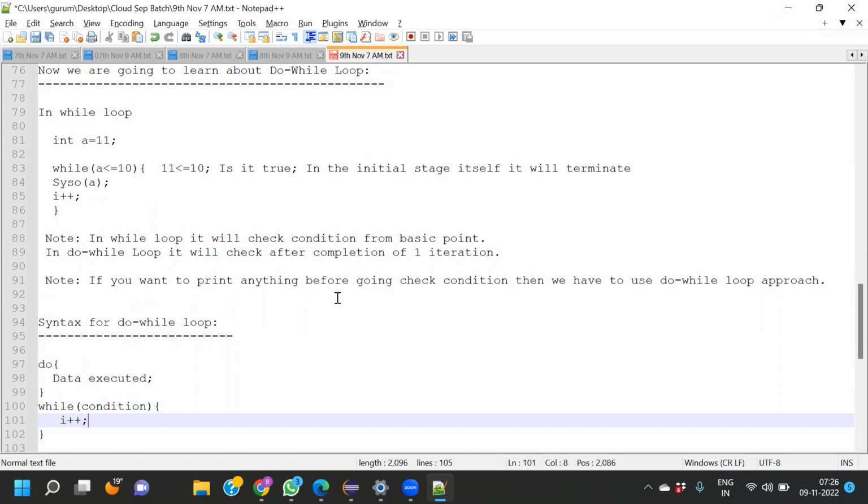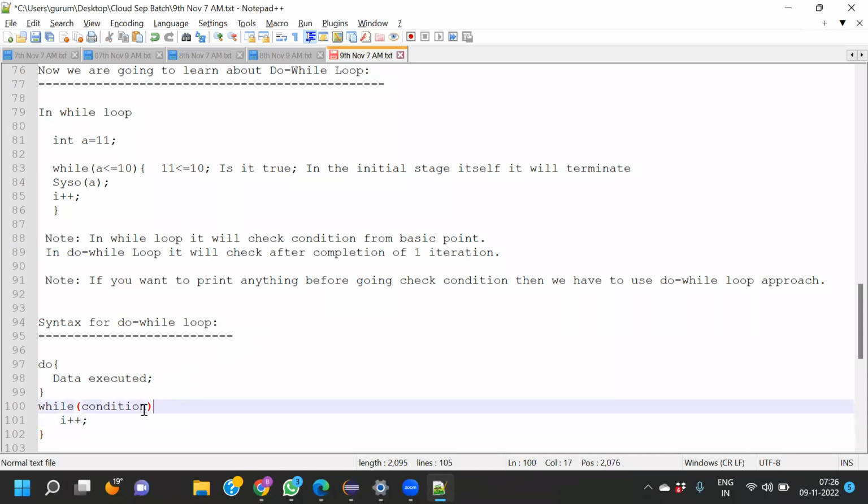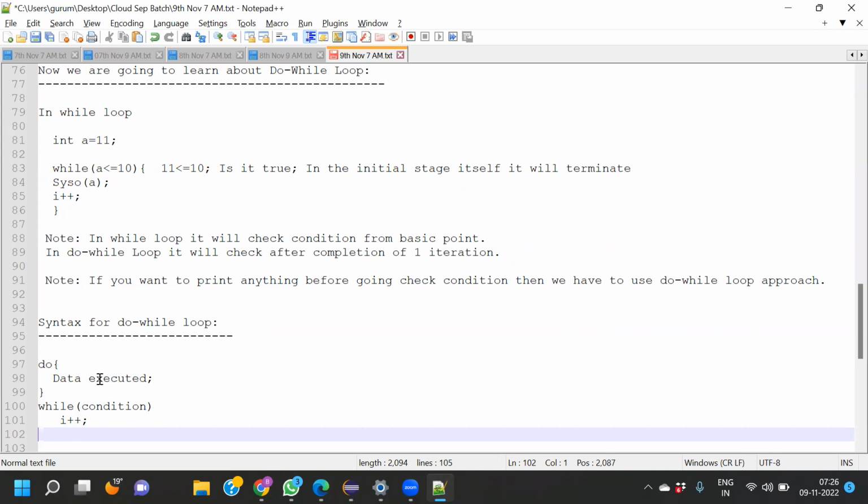In the do while loop, what happens, sir? First, it is going to execute happily, and then it is going to check the condition. Maybe we don't require these flower braces, I think so. We'll check, sir. Do, execute the statement, check the condition, and come again.